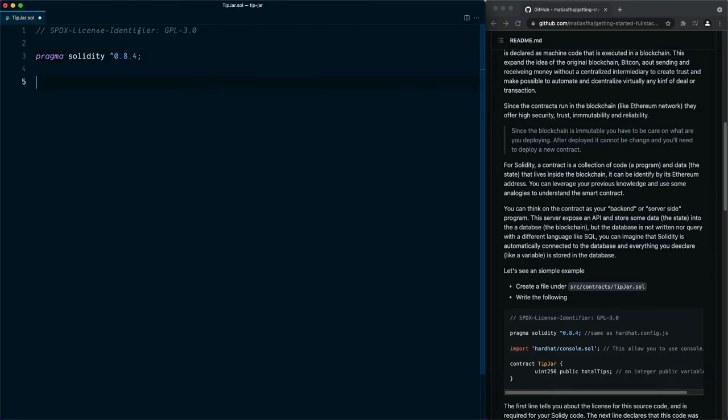And now, import a utility contract from Hardhat named console.sol. This contract allows you to print to the standard output using console.log, same as JavaScript.